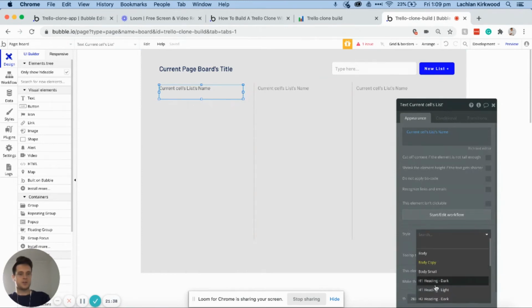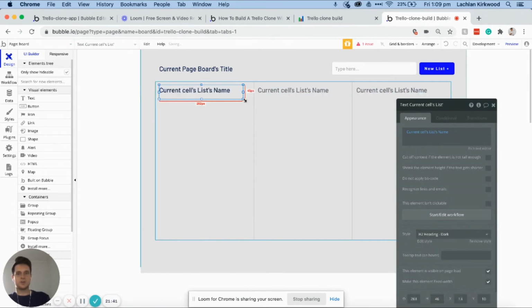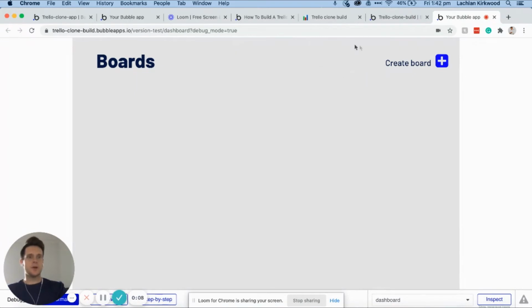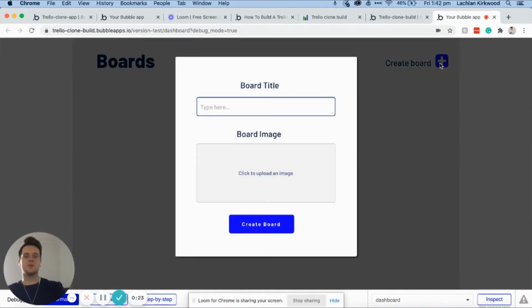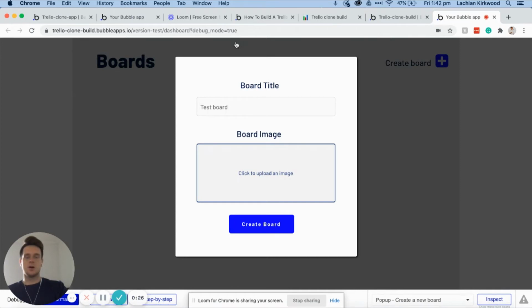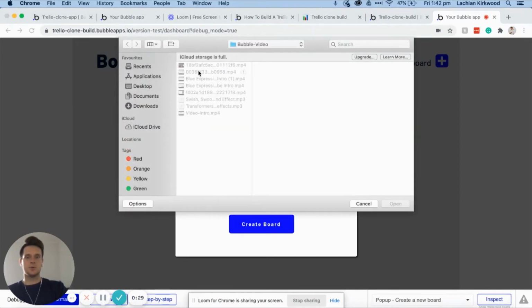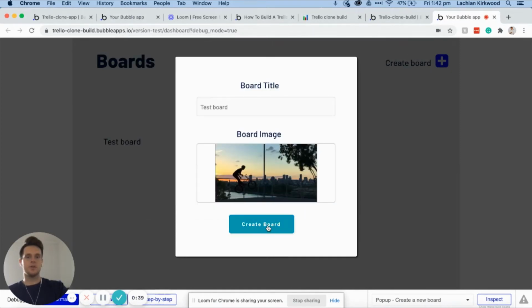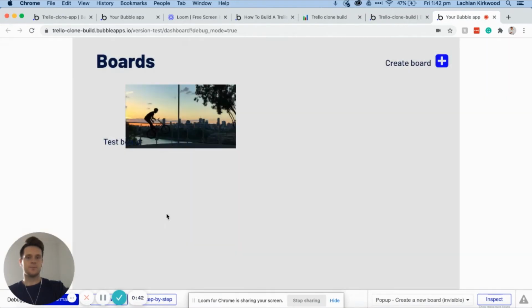We'll just change the style of that to also be a H2. So I just want to reiterate where we are up to at this point. On our dashboard page, we can head over and actually create a board itself. I'm just going to call this a test board. I'll add an image to this board, and then I'll create the board itself. I haven't changed anything formatting wise yet, and the image isn't the full size of that row.